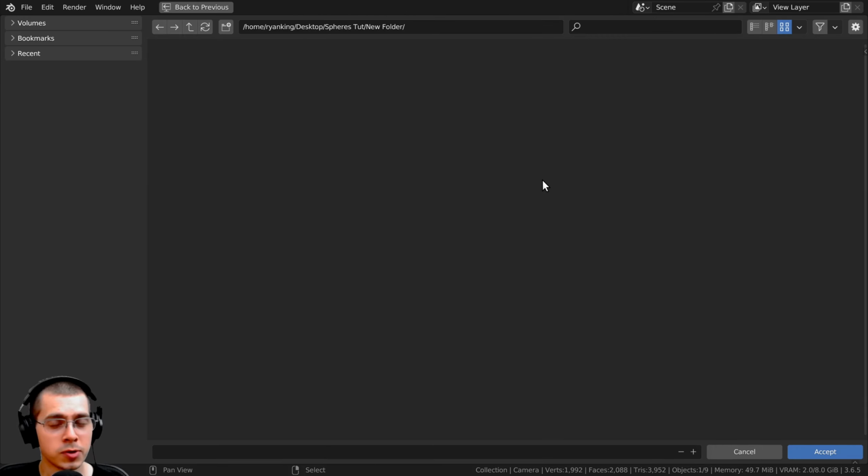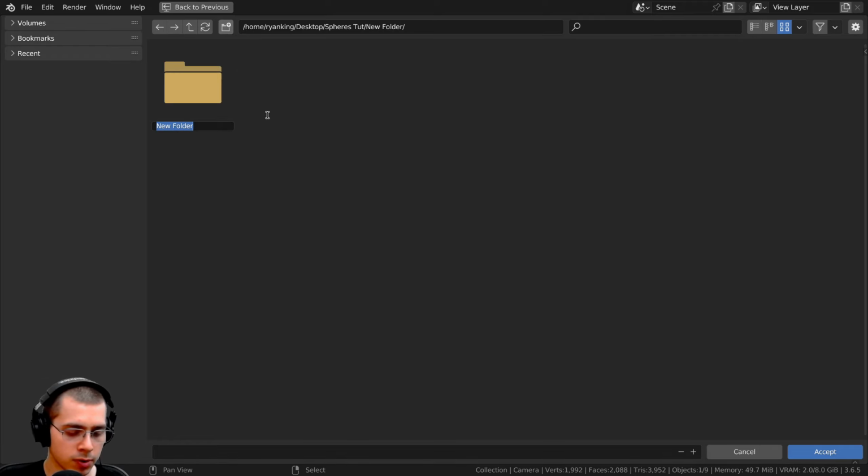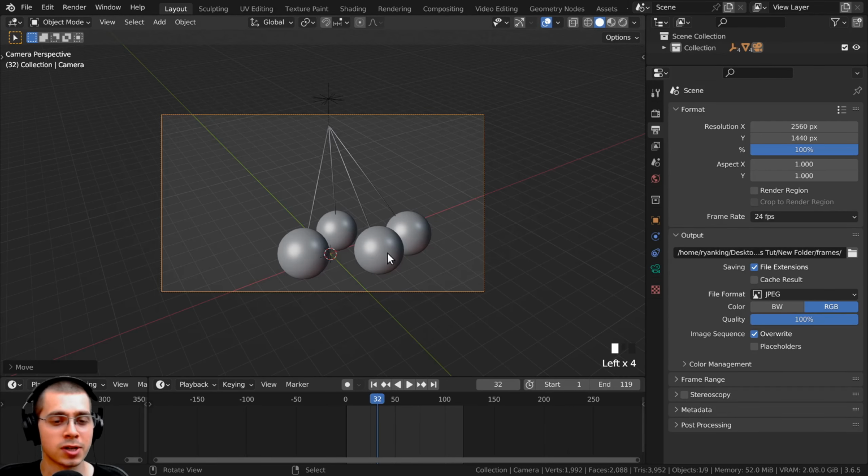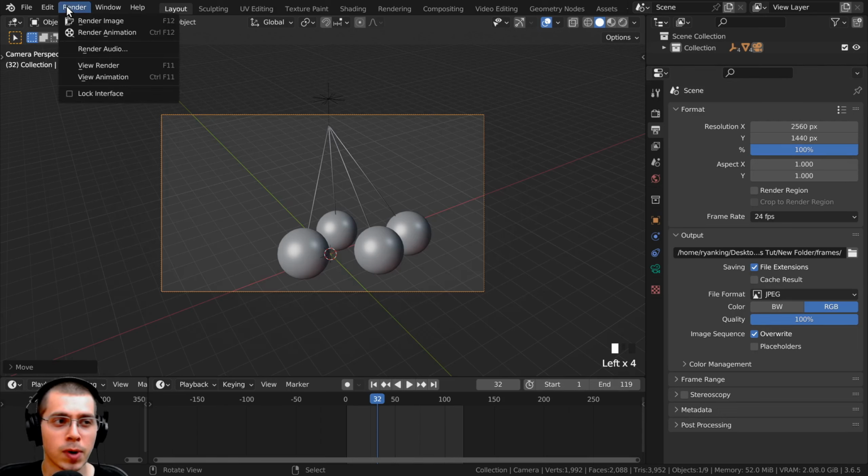And then you can locate to a place on your computer where you have all your project files. You can click on the plus here to create a new folder, and you can call this like frames, and then you can go into the folder and then click on the accept button. So now it's going to render out all the frames to that folder. So then you can of course do all of the other render settings, and then you can click on render and you can render the animation, or you can use the shortcut key of Ctrl F12.